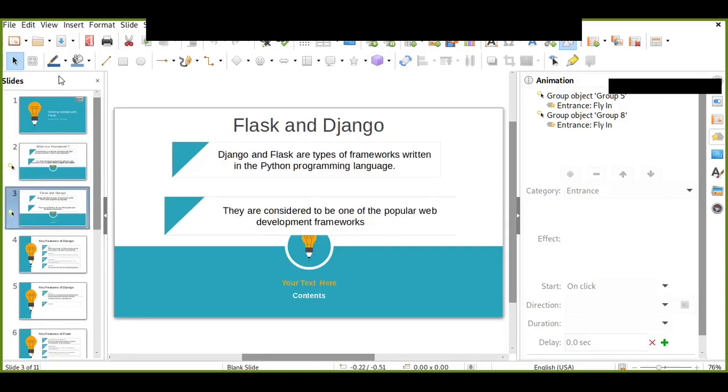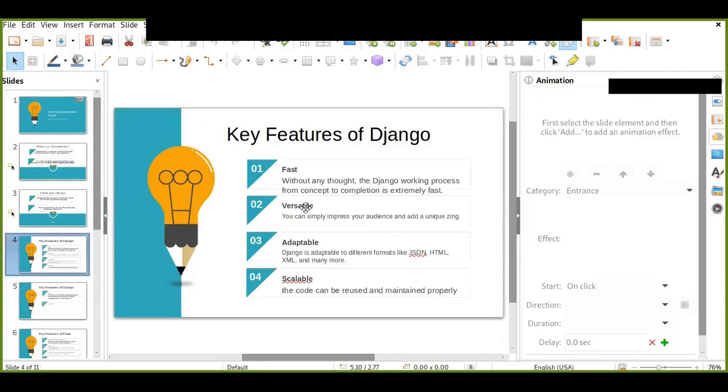What is the difference between Flask and Django? Django is another framework. Both are the most popular frameworks written in the Python programming language. They are considered to be some of the popular web development frameworks that help us to develop web applications. So the key features of Django, let's see what the features are. Yeah, they are common actually. So what are the key features of Django?